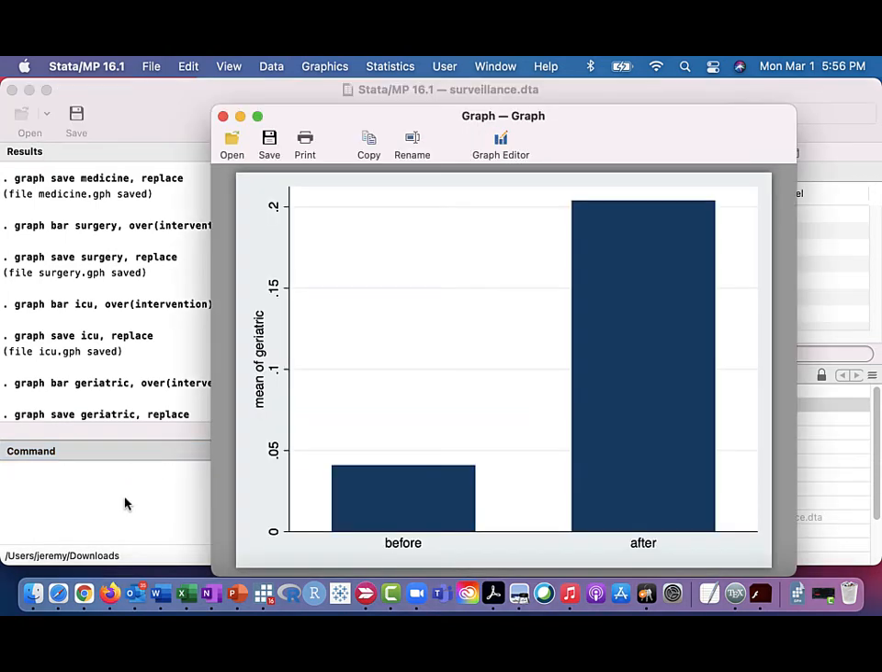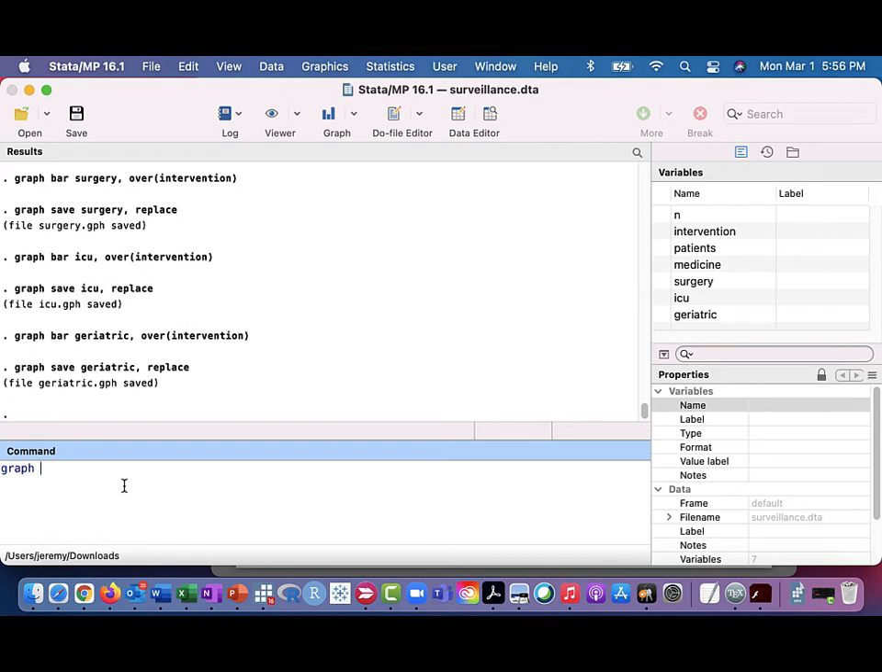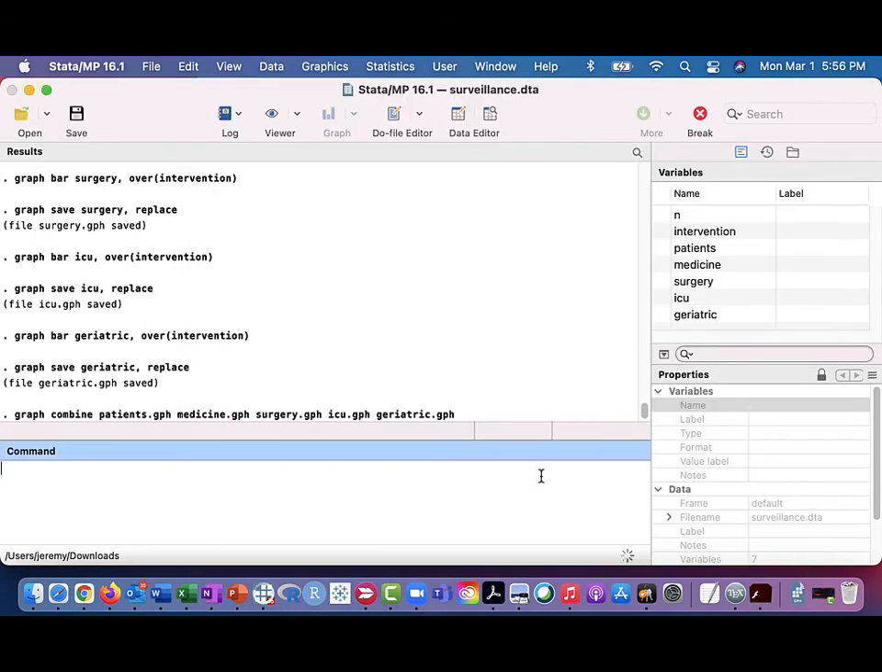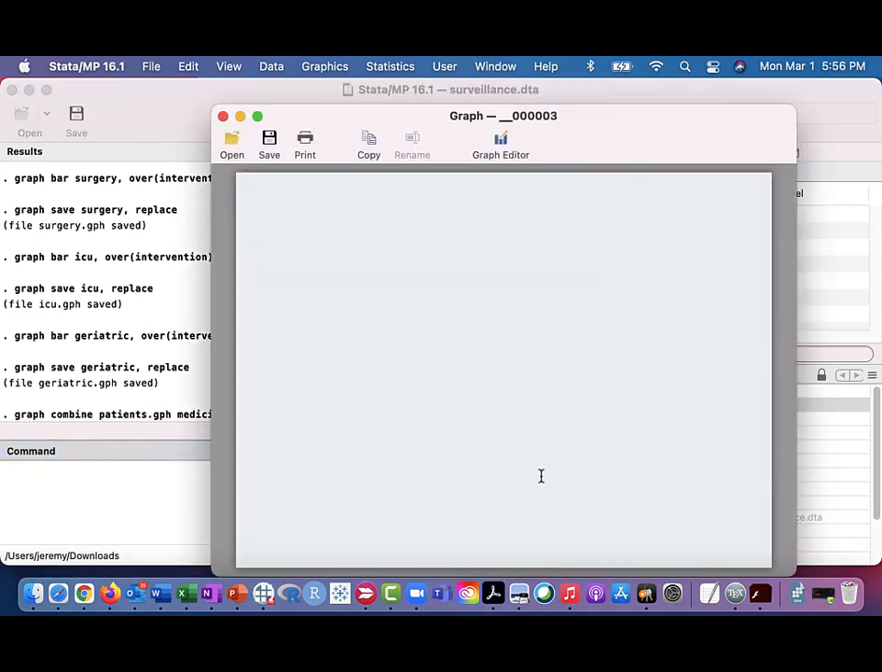You see, make a graph of each of them separately and save those graphs, because then we'll combine them into the data dashboard, graph combine. And now just list them out. So patients.gph, remember we saved a graph of the patients overall. Medicine.gph, a graph of before and after in medicine, surgery, in the ICU, the geriatric ward, the elderly patients, graph combine them. When I do that, it's going to combine all those different things and make what we're going to call a data dashboard. So a data dashboard for the effects of the intervention.